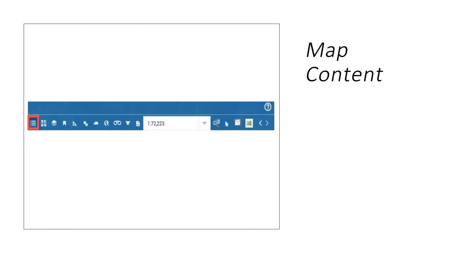Map content allows the user to set visibility for feature and reference layers that are set to available in Layer Preferences. These changes are temporary and will revert to the default settings from Layer Preferences when the user logs into CD or opens a new case file or practice schedule.